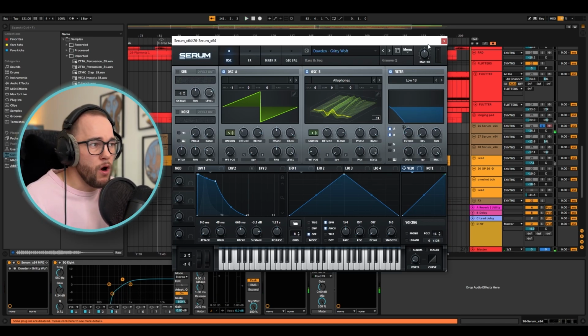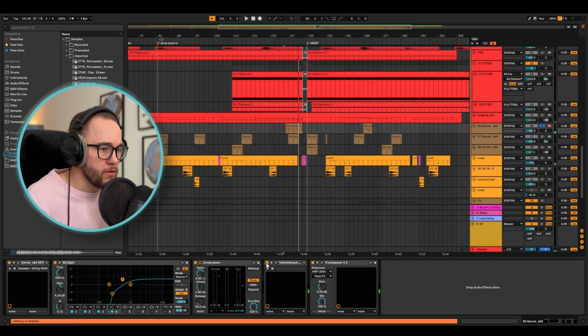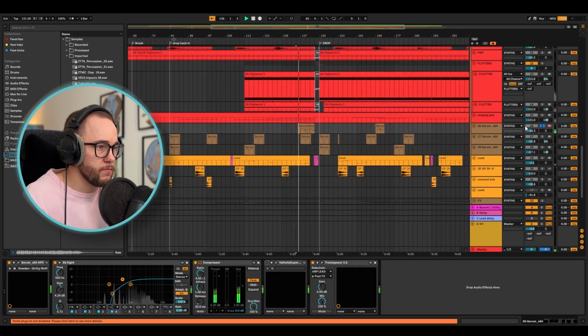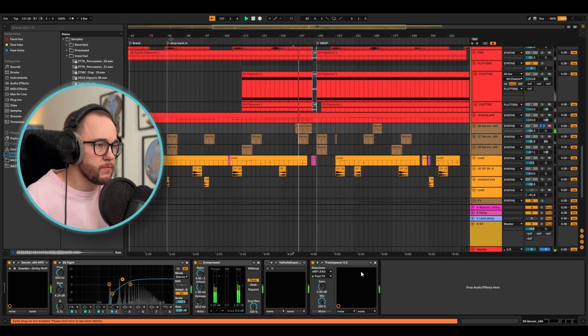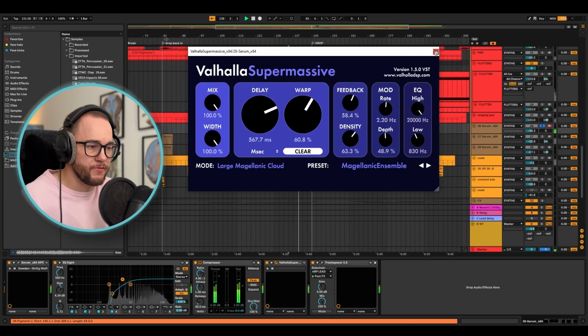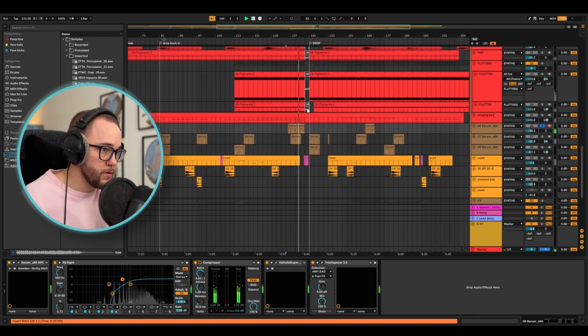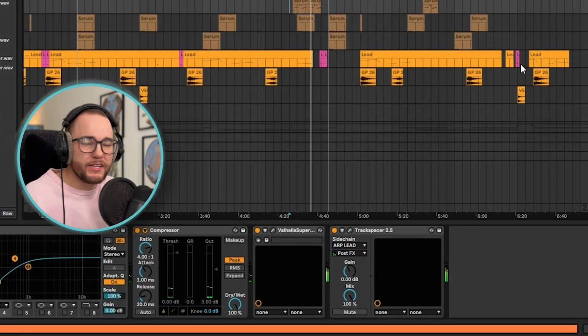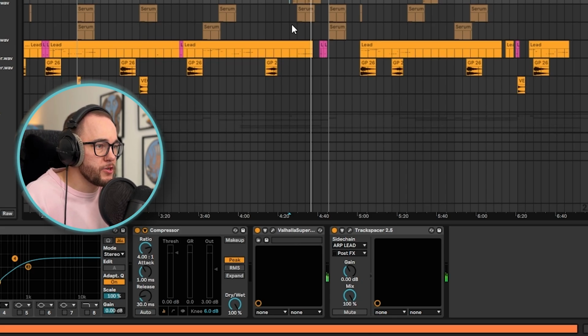This is called Gritty Waft. It's a sound I made. Without the Supermassive, it probably sounds a little bit different. And then the Supermassive is there to add a lot of atmosphere and space. Track spacer from the ARP lead, so the main lead that comes in turns down this sound so that they're not overlapping too much.